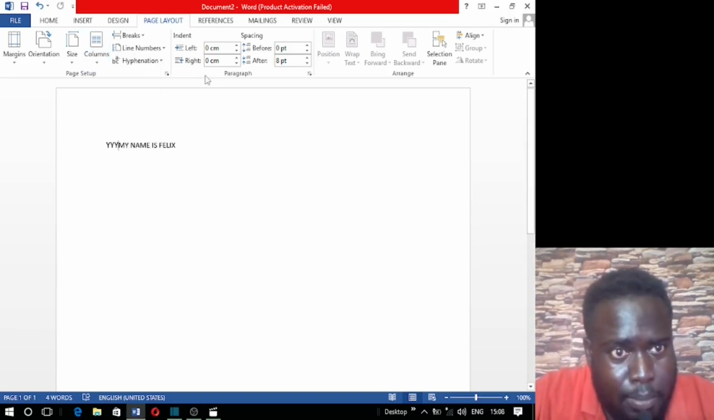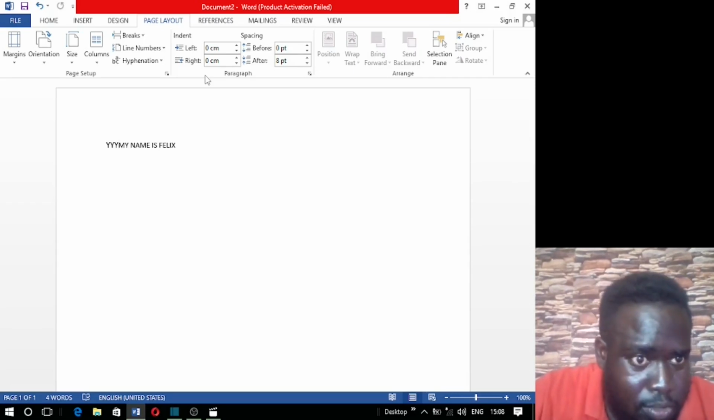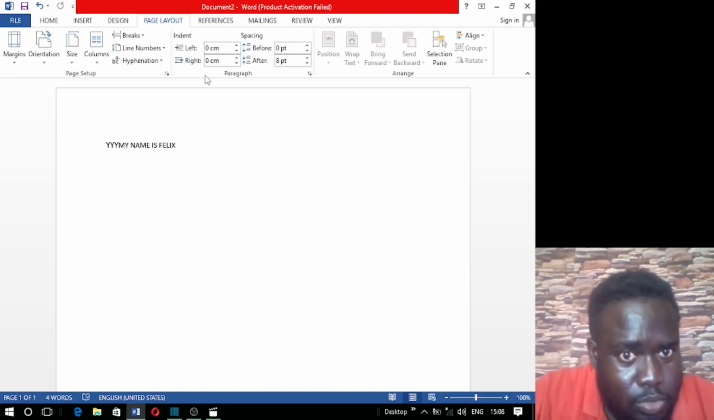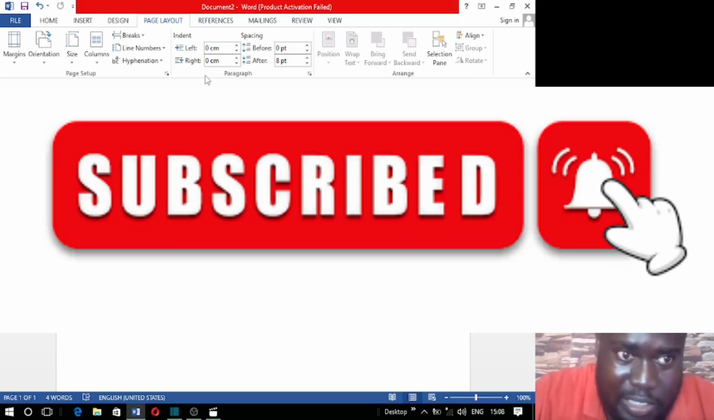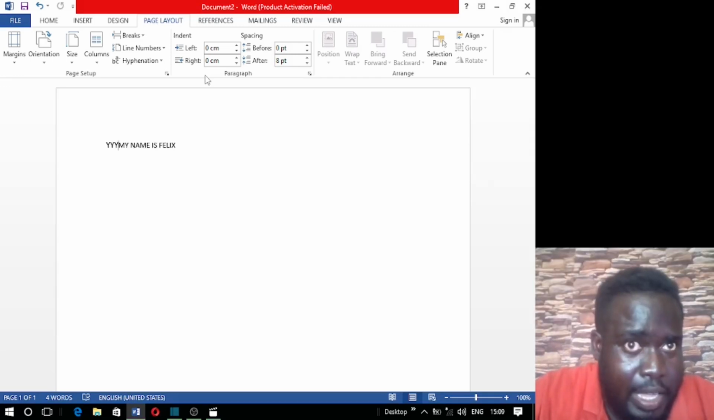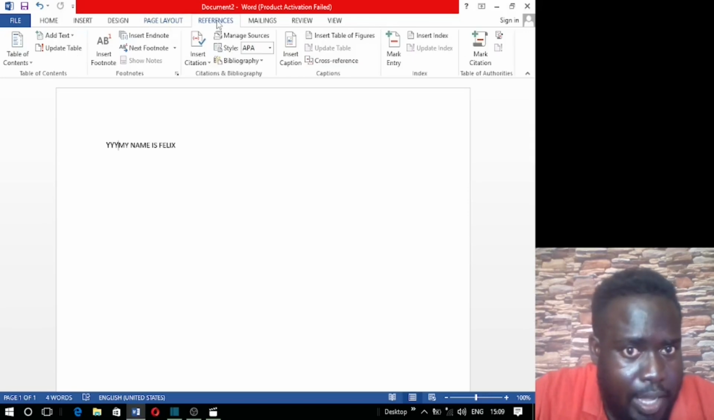This is another place where you can set how you want the page to be. Talking of the size, either A4, I have shown you where it is. So this is where you can do all your page layout, and then your margins, and then your orientation, whether portrait or landscape. So let's move to reference.